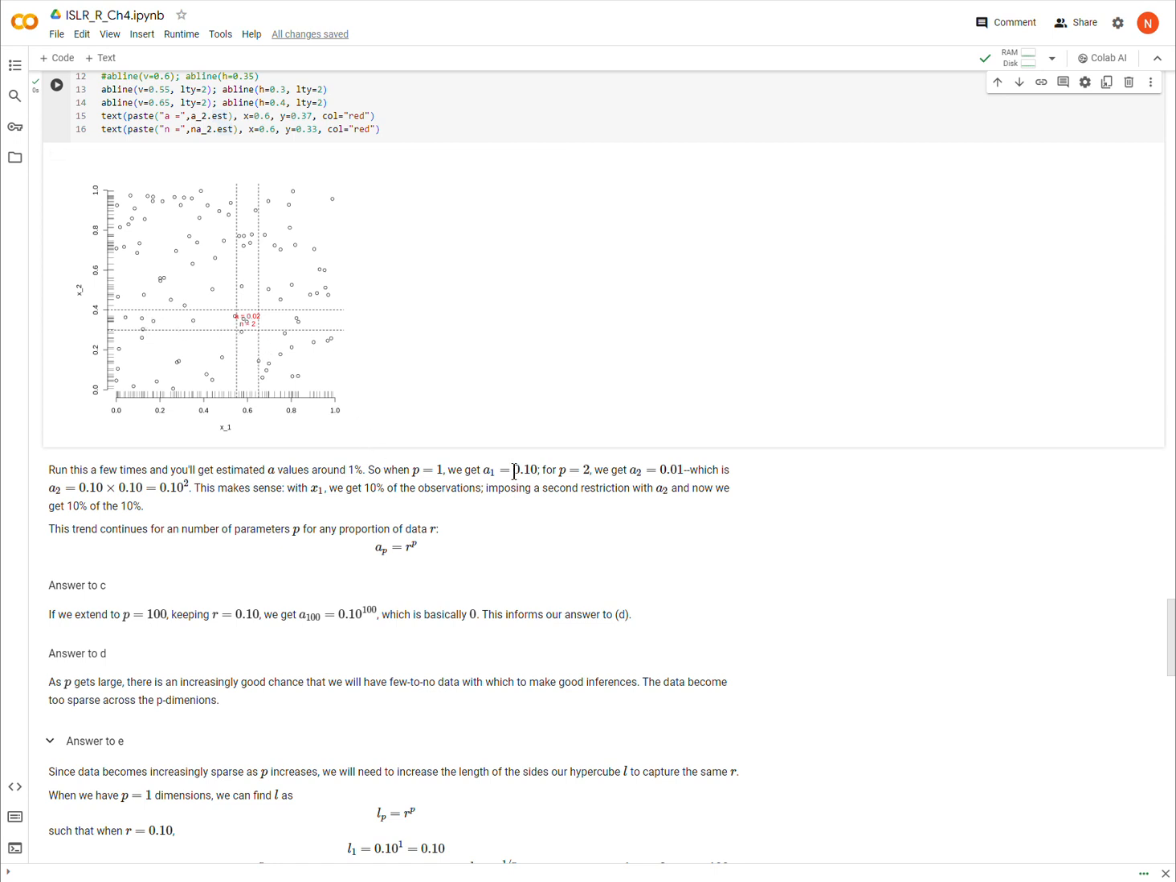So where are we at here? The amount that we have available to us in 2 dimensions, given that X1 and X2 are independent, uniformly distributed, is 0.1 times 0.1, 10% times 10%, or 10% squared. So when we run that, 10% squared is 1%. Now this trend continues for any number p of features. So it's simply r to the power of however many features we're looking at.